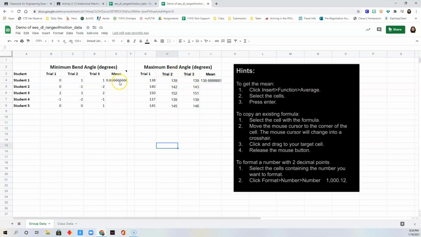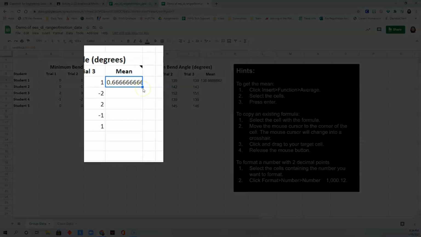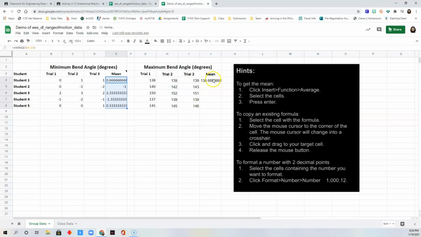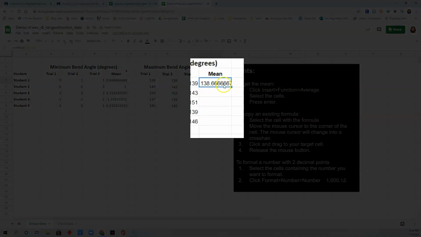Now for you to copy the formula so that it automatically computes student 2, student 3, student 4, and student 5's average, just select the first one that you did and move your mouse cursor to that corner square and drag. Click, hold the mouse, and drag. Do the same thing here. Select, put the cursor at the corner, click, and then drag.